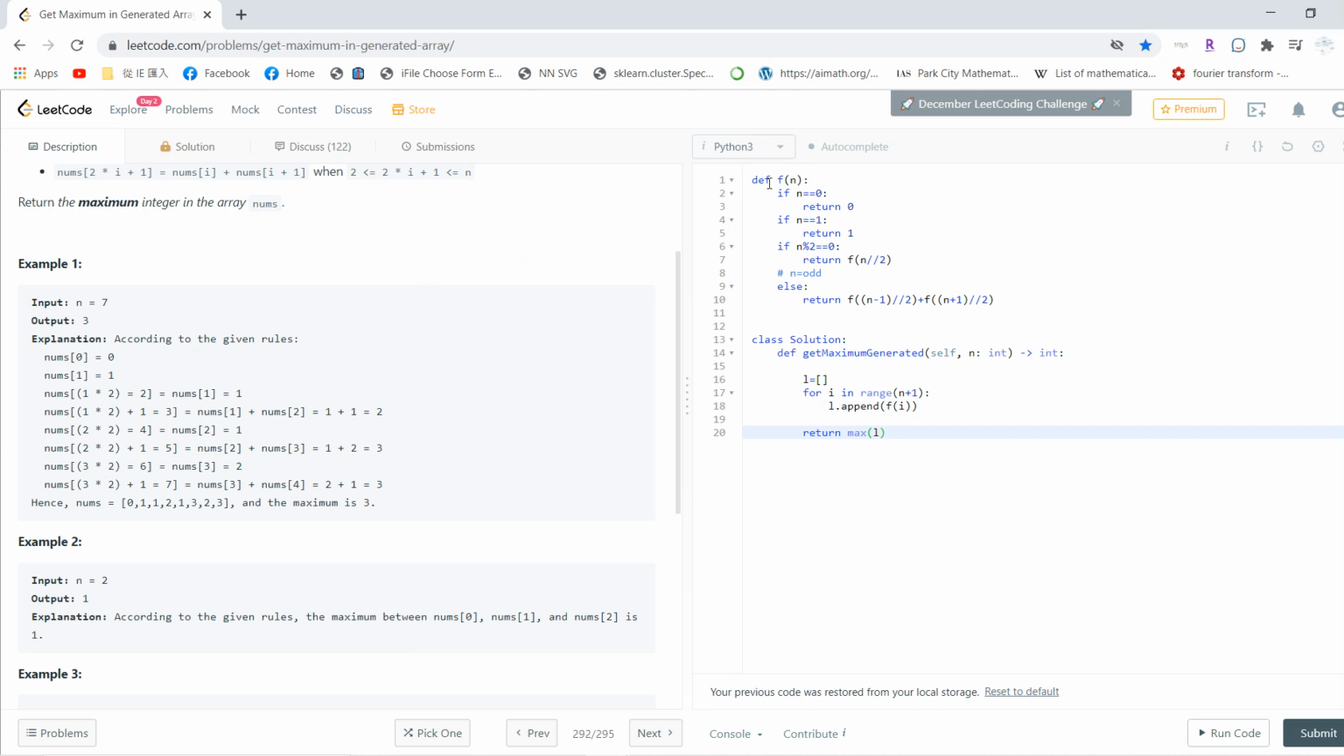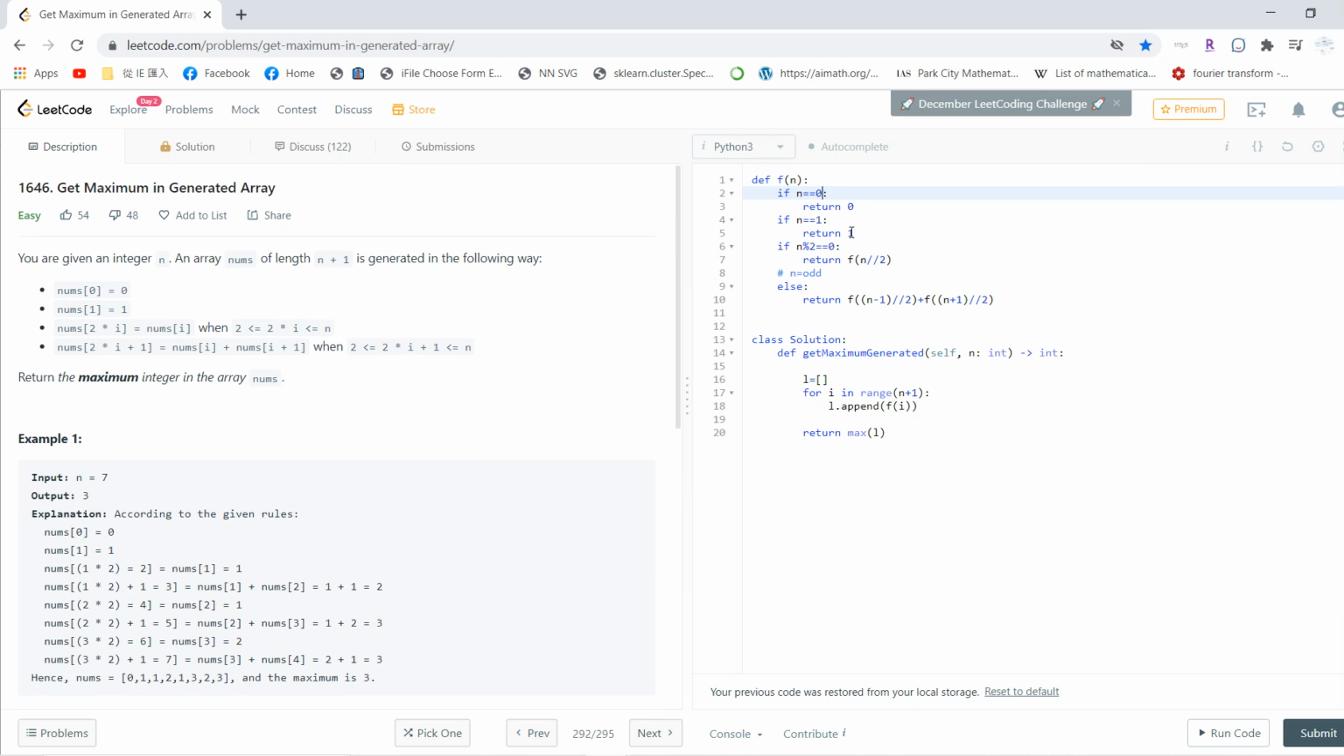First, I define f of n to be the series. If n is 0, just return 0. If n is 1, just return 1. If n is divisible by 2, that means n is an even number, just return f of n divided by 2. If n is odd, then return f of (n minus 1) divided by 2, which is i, and f of (n plus 1) divided by 2, which is i plus 1.